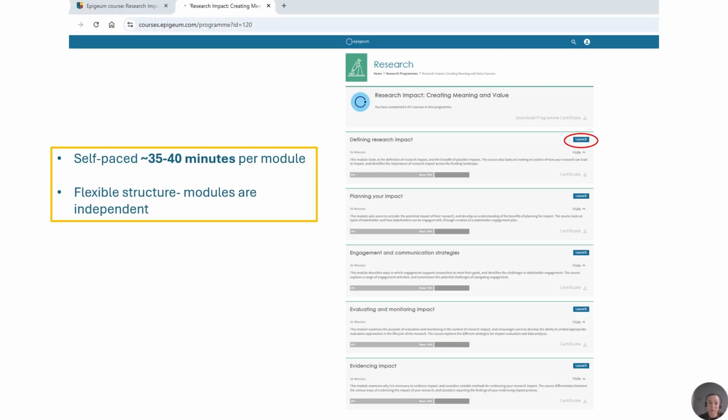Once you click into the course, you'll find the 5 modules, and each module is designed to stand alone and can be taken at your own pace. Typically, each module takes about 40 minutes, but there's plenty of exercises in there to allow you to come back to each module again and again.